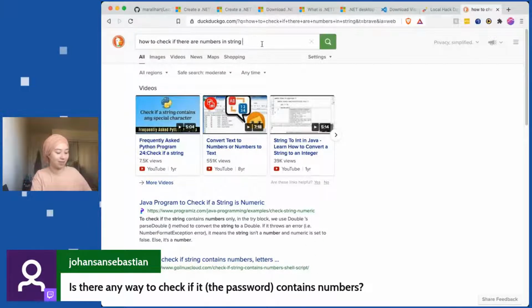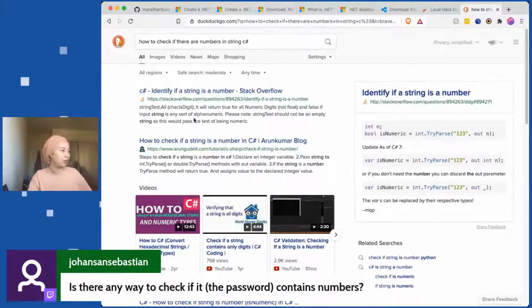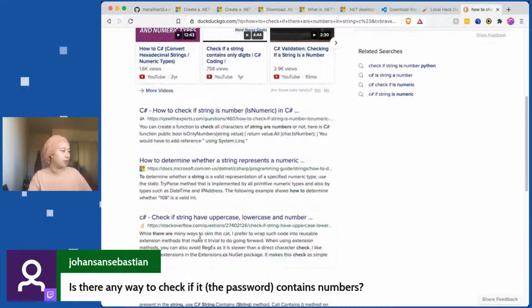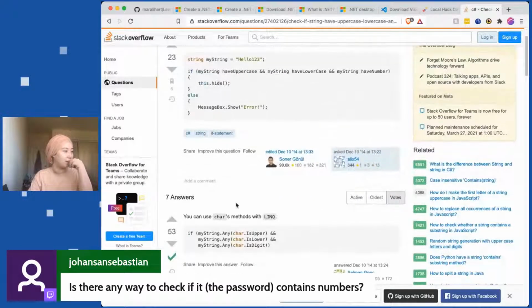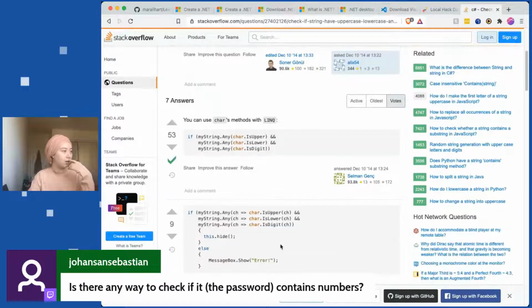Okay. Oh wait, I should probably specify C#. There are a bunch of different programming languages out there. Identify if a string... I don't want to check to see if it's a whole number. Oh, okay. So here's the Stack Overflow. It looks like string.Any, char is upper, is lower, is digit. This is pretty cool. This is something that we can try out. Let me copy and paste this into my code and then go back into sharing my code.